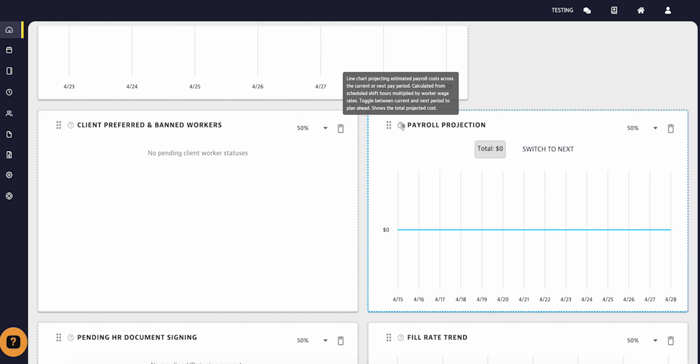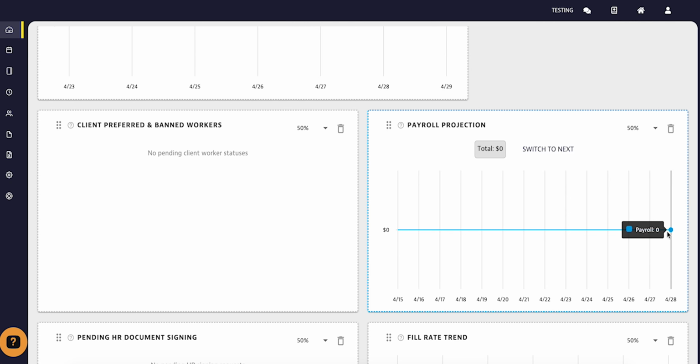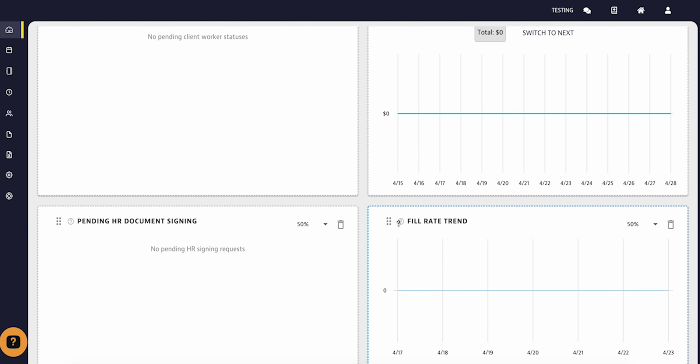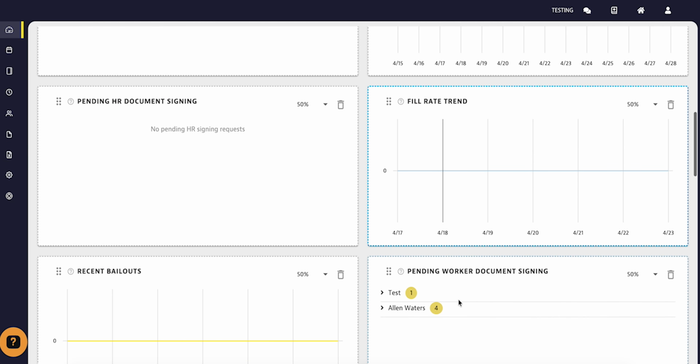Payroll projections estimate your payroll costs across the current or next pay period, calculated from scheduled shift hours multiplied by worker wage rates. Fill rate trends compare the number of positions needed versus positions filled over the past 7 days, so you can quickly visualize staffing gaps and see whether your fill rates are improving or declining throughout the week.